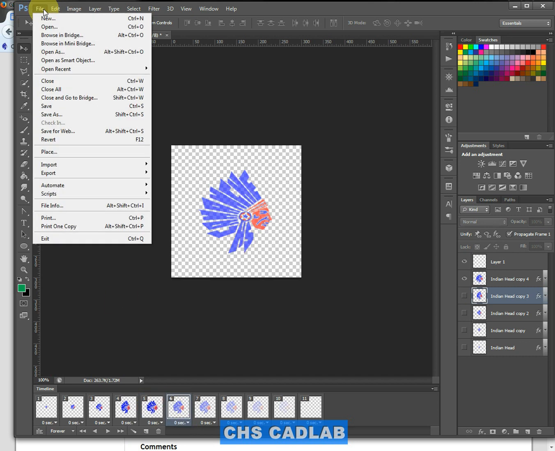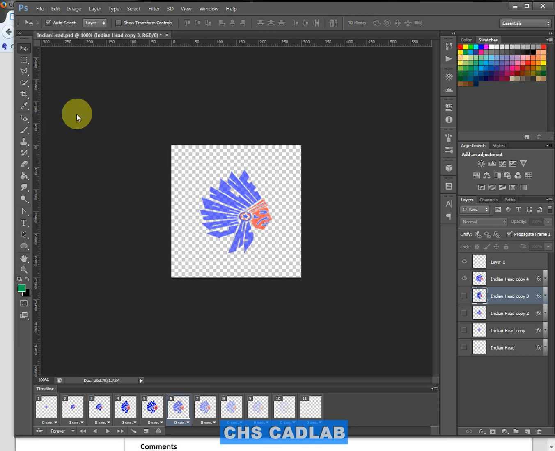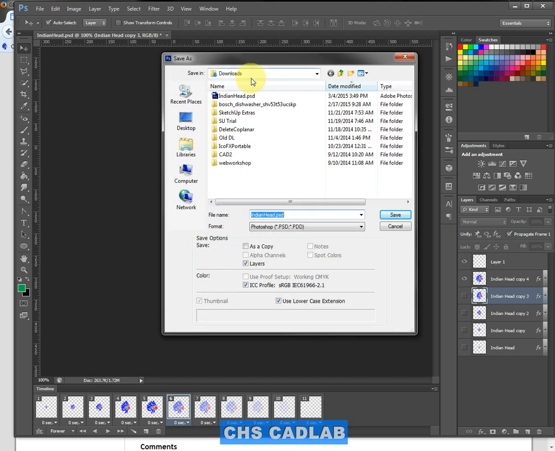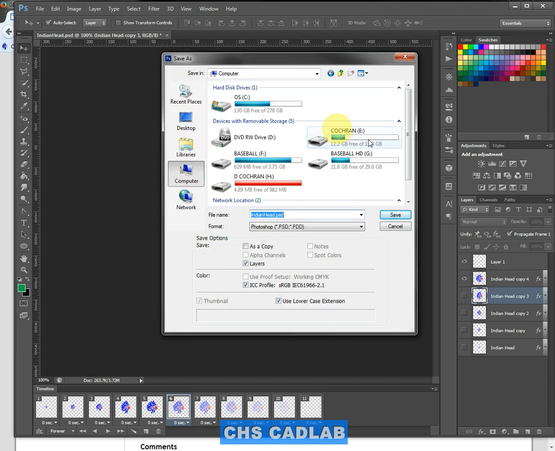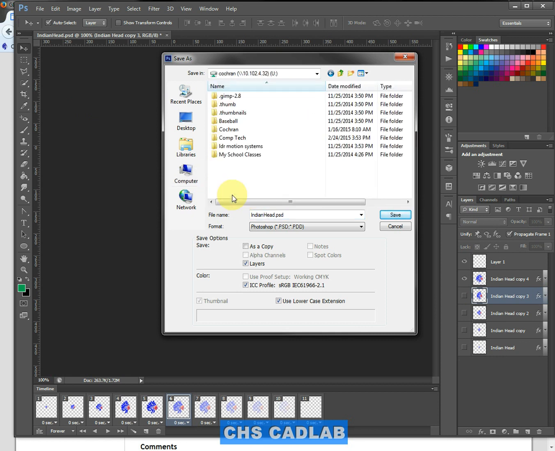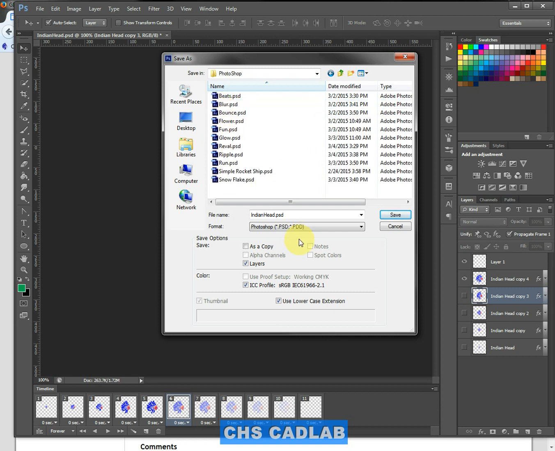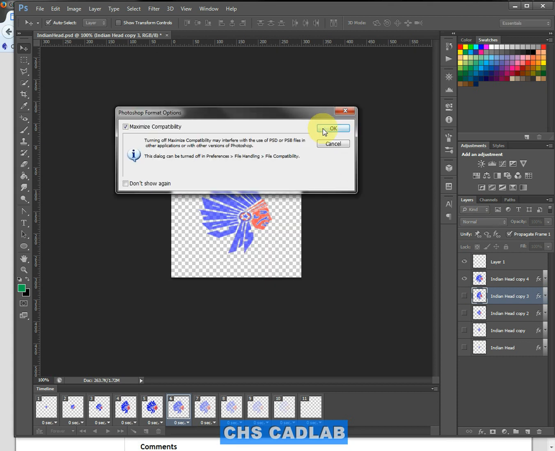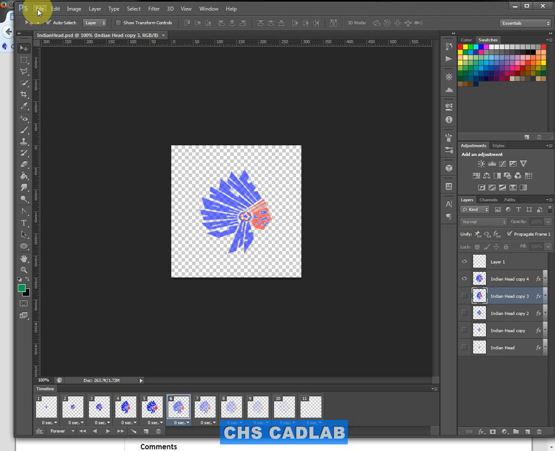And let's do a file save. No, just save as, because if you remember right, we downloaded this into our downloads folder. You want to go to your computer, go to your network drive, and then find computer tech folder and your Photoshop folder, and we'll leave it right as Indian head, and we'll click save, click OK, and then we finally do a save for web.